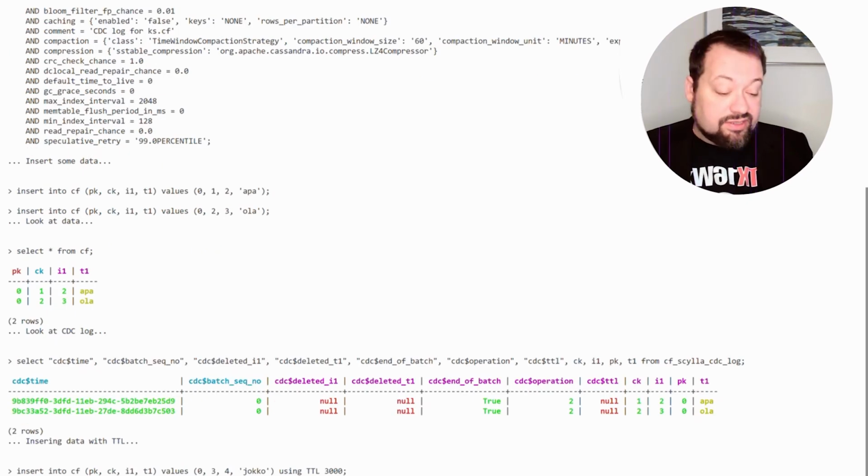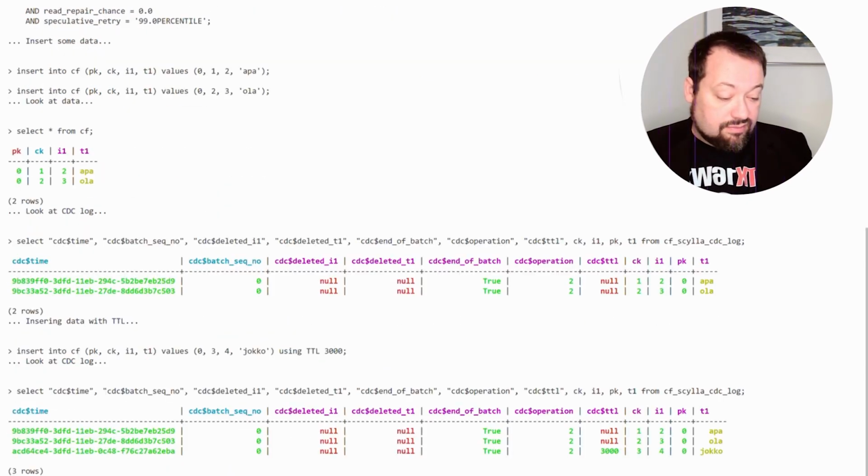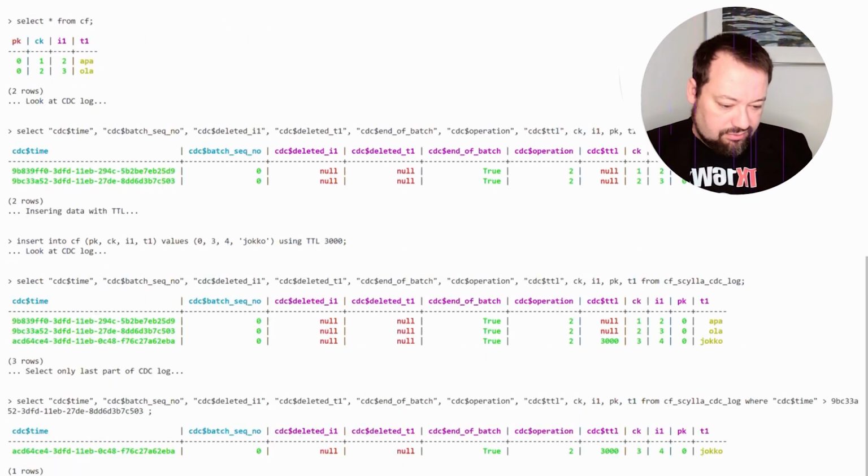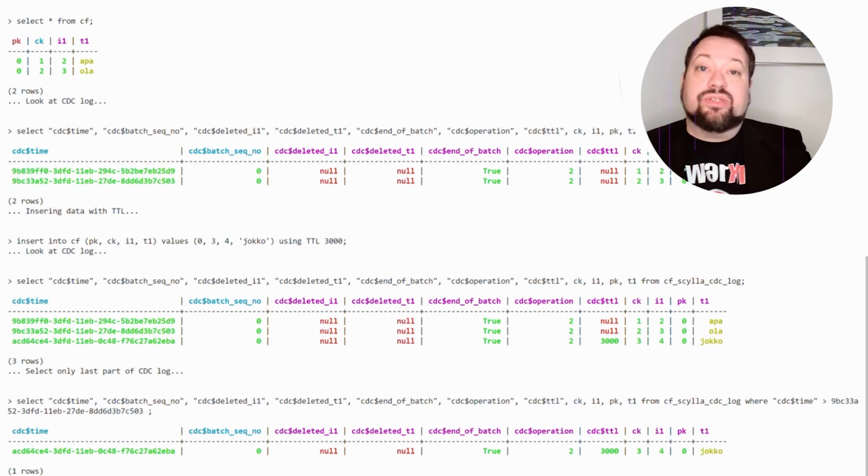Let's insert some data with a TTL. As you can see, inserting data with a TTL includes the TTL in a metadata column in the CDC log. This is also a good example of how you can use timestamps to do paged querying. Here I select only the rows which.